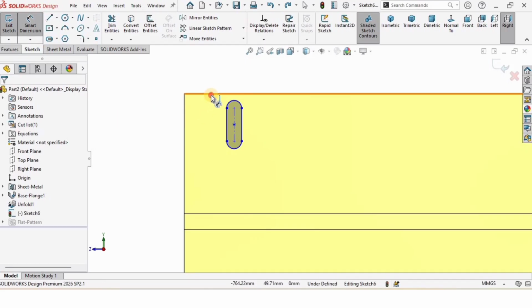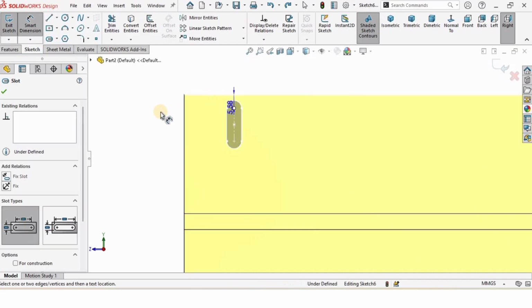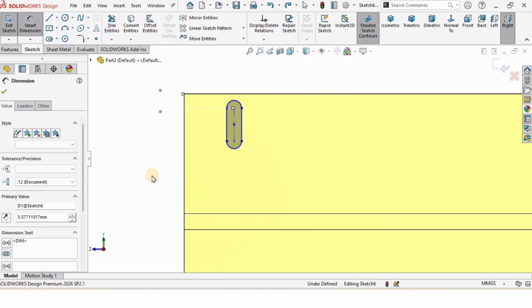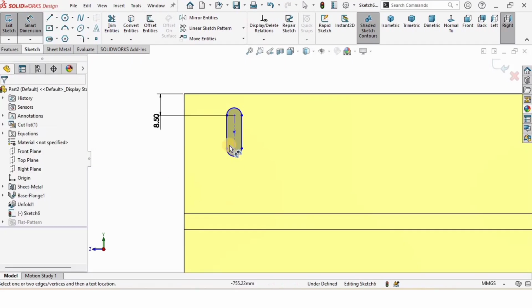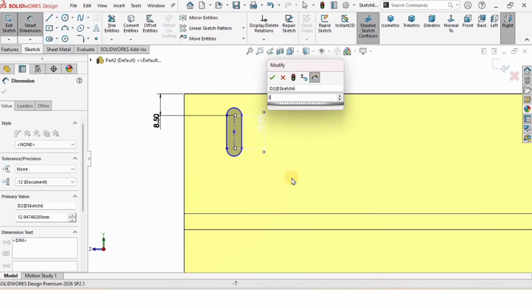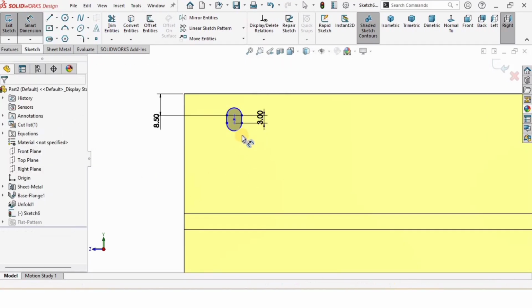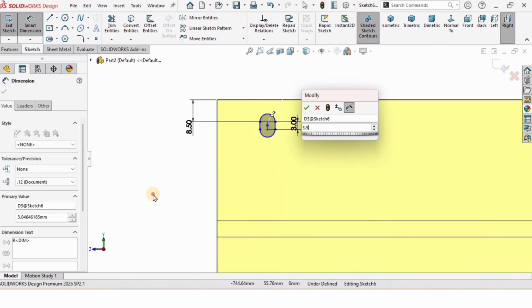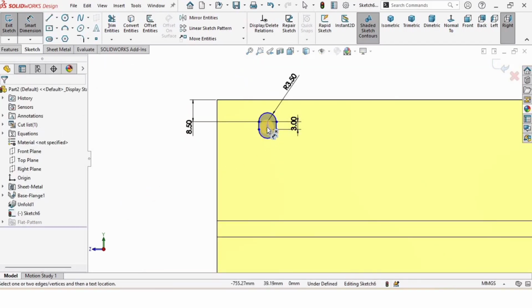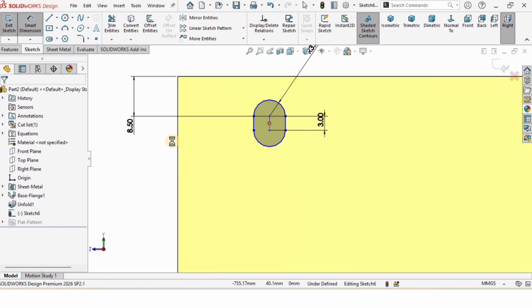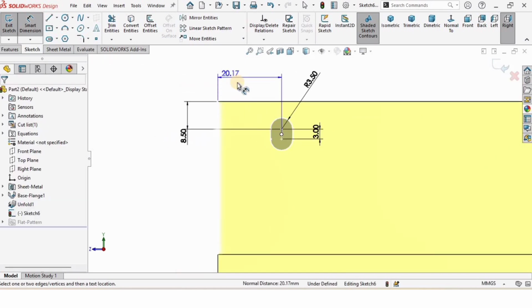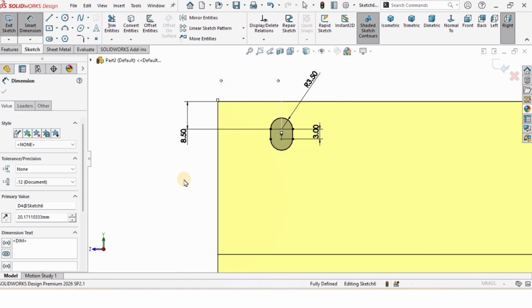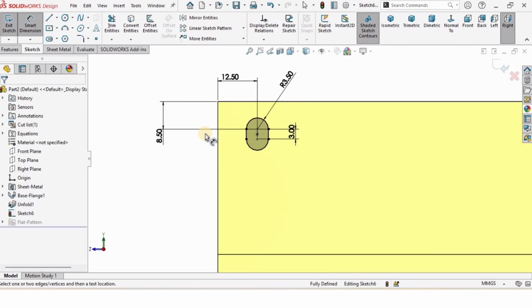Then select smart dimensioning tool. From this edge to this point of the slot, here specify the distance 8.5. Then specify the length of the slot, so this is 3. Specify the radius of this slot 3.5, and from the center point to this edge, let's specify the distance as well, so this is 12.5.